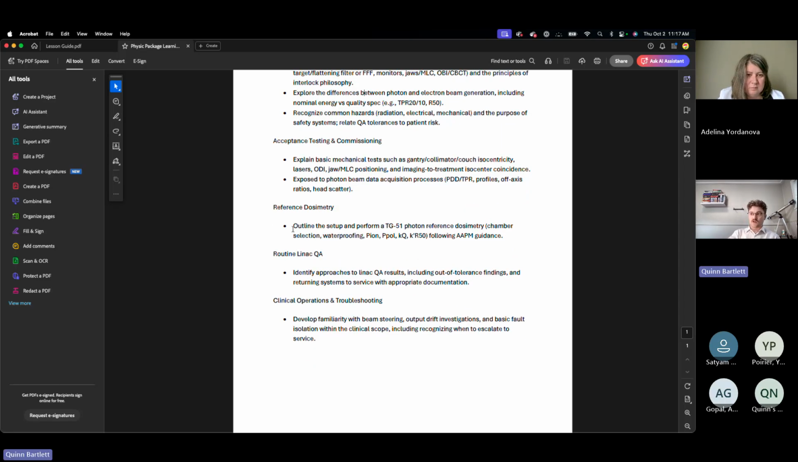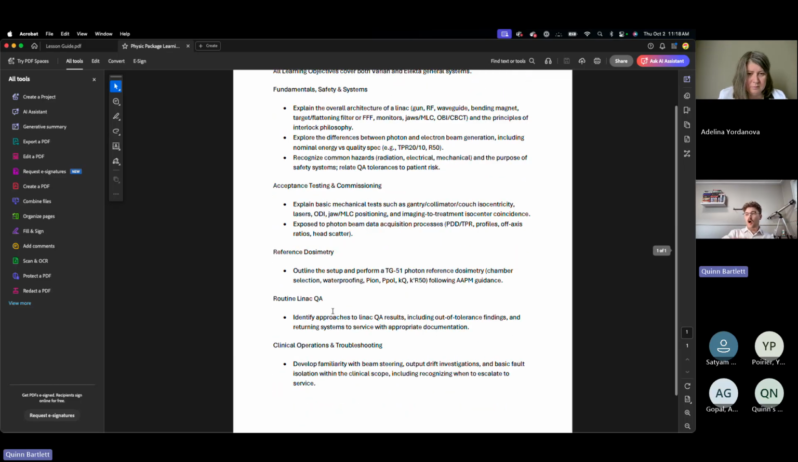Reference dosimetry, so talking about outlining the setup of and performing a TG51 photon reference dosimetry. And then routine Linac QA, identifying approaches to Linac QA results, including out of tolerance findings and returning systems to service with appropriate documentation. And then clinical operations and troubleshooting. There are some things that cover a bit out of scope of the Camp App, but in general, these are the topics of Camp App that we can cover directly.